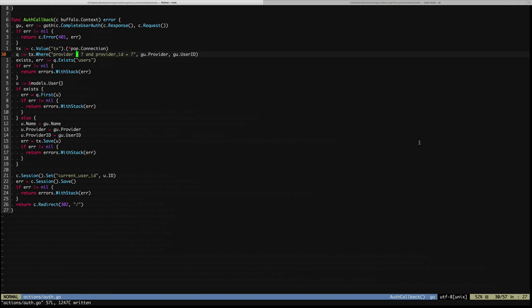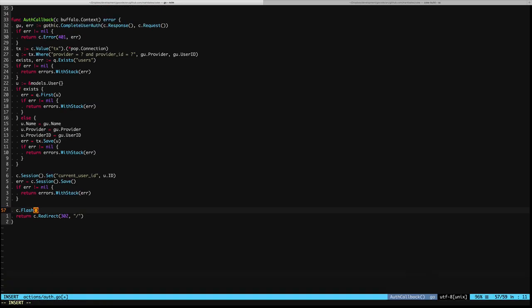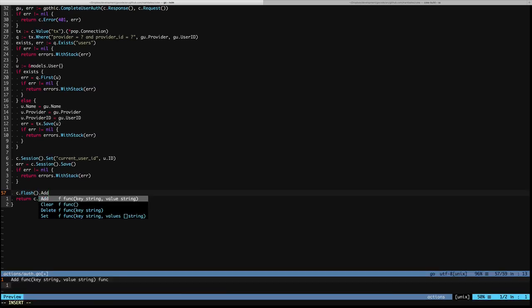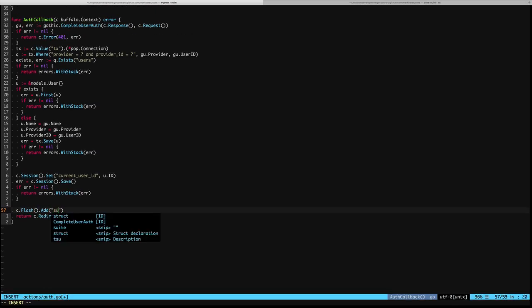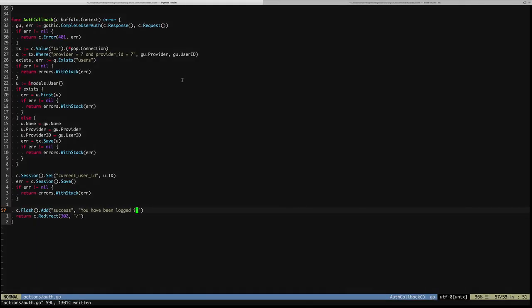Let's add a nice little flash message down here. Flash, we will add success here, and we'll say you have been logged in. There we go. So now sign in, come back, you have been logged in. But we still don't have the current user on the page, and that's okay, that's to be expected, because we haven't actually added that yet.